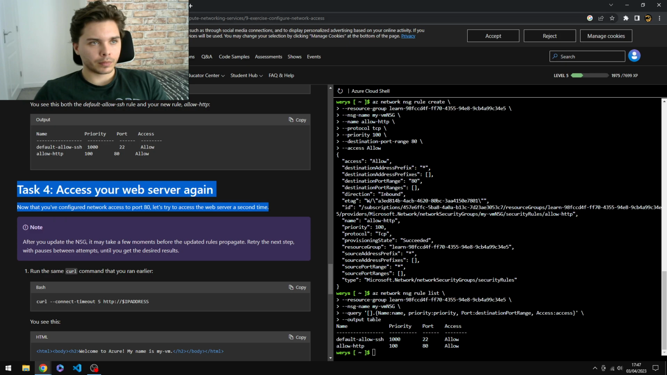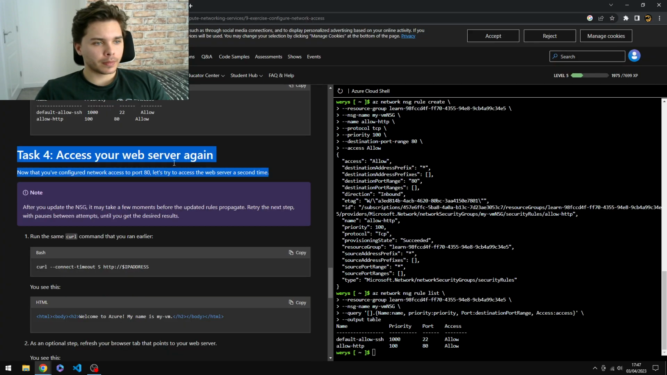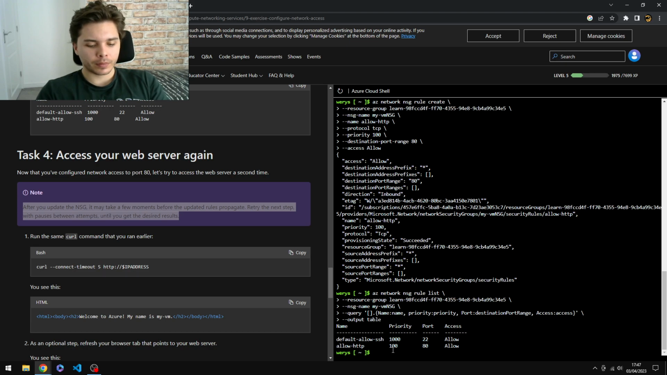Task 4, access your web server again. Now that you've configured network access to port 80, let's try to access the web server a second time. After you update the NSG, it may take a few moments before the updated rules propagate. Retry the next step, with pauses between attempts, until you get the desired results.